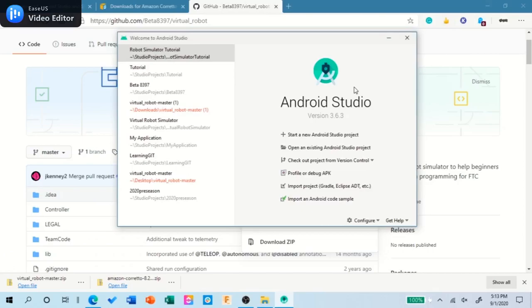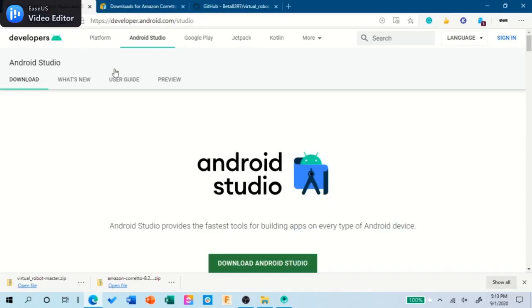So first, what we're going to want to do is go to Android Studio. You need to click on Download Android Studio so you can make your changes to the code in that. I already have Android Studio, so I'm going to be continuing in step 2.